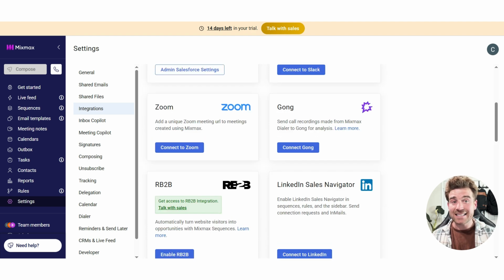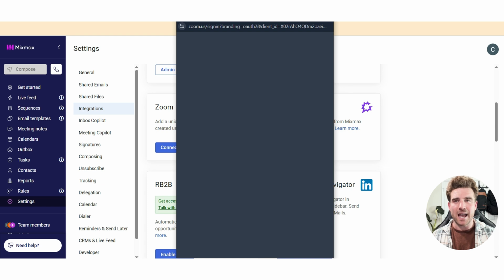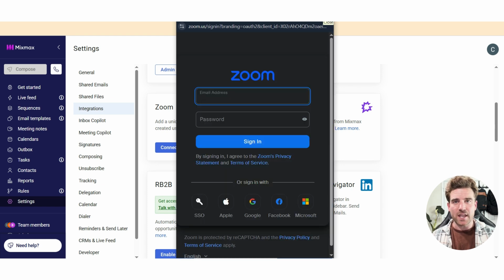For example, connecting Mixmax with Zoom allows you to manage meetings directly from your Mixmax account. To connect Zoom, simply click on the Connect to Zoom button. A pop-up window will appear asking you to sign in to your Zoom account. After signing in and granting the required permissions, Mixmax and Zoom will be successfully connected.